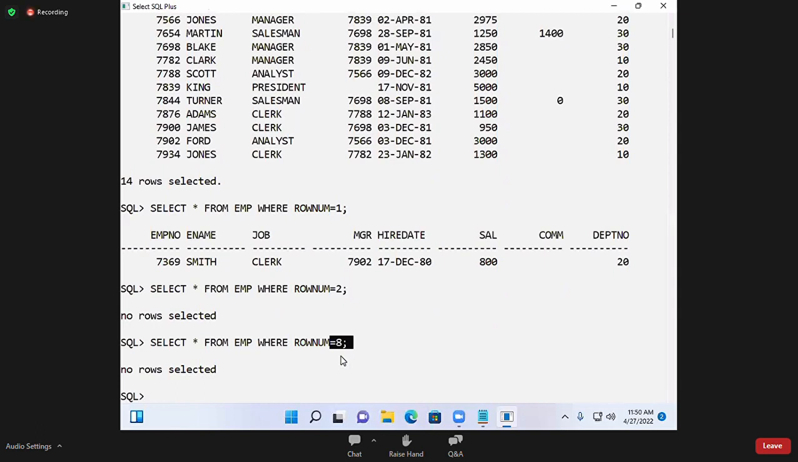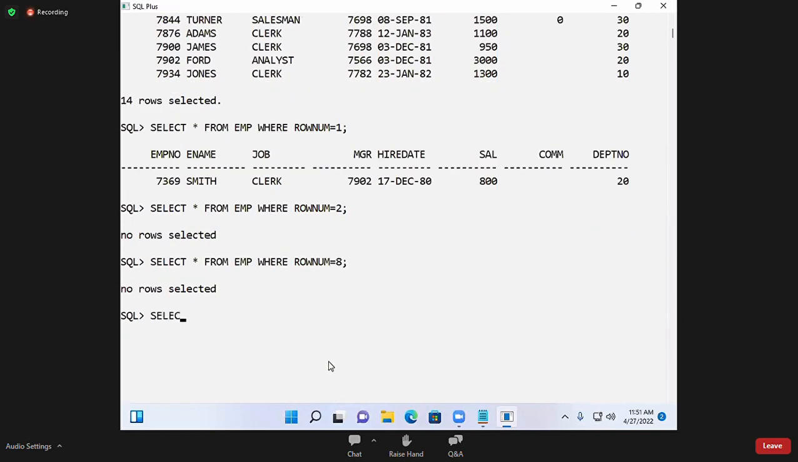But in those examples, I'm using the ROWNUM pseudo column directly. But now I'm using ROWNUM aliases. With the aliases, how can I fetch specific position rows from your EMP table? For example, I'm writing here: select EMPNO, ENAME, and along with that ROWNUM R.